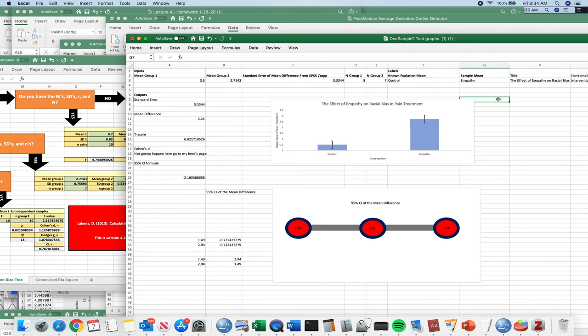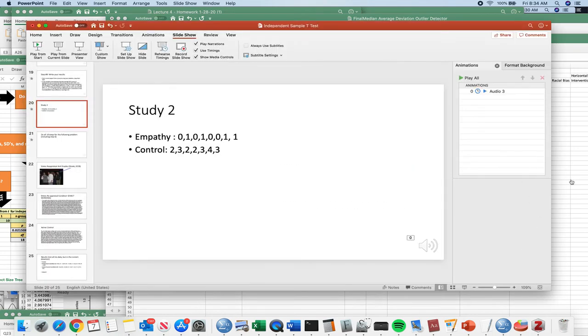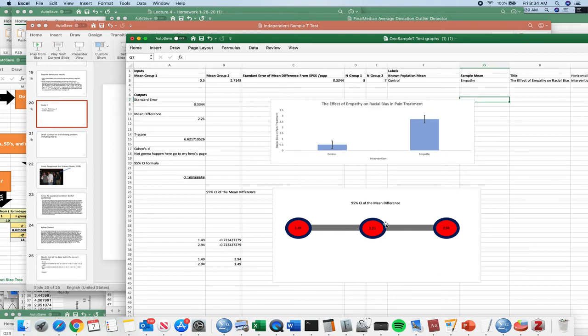We plug and chug. We're 95% confident that the true mean difference lies between 1.49 and 2.94 with our estimated mean difference of being 2.21. That's the one we found. So we're 95% confident that the true population mean difference falls in this range.